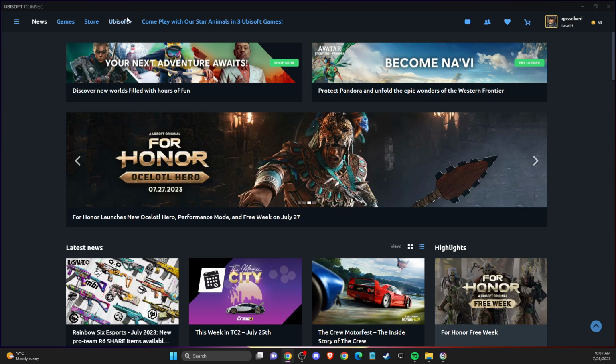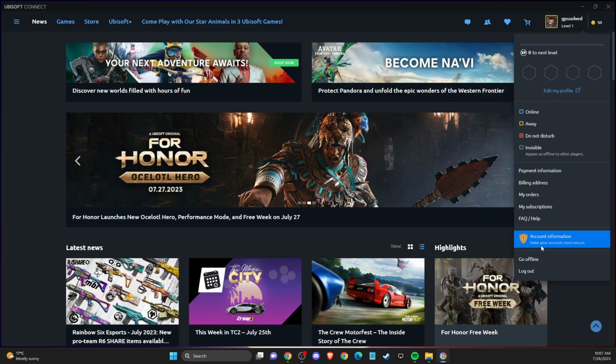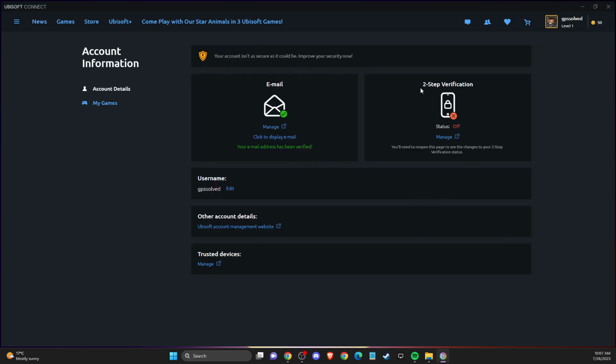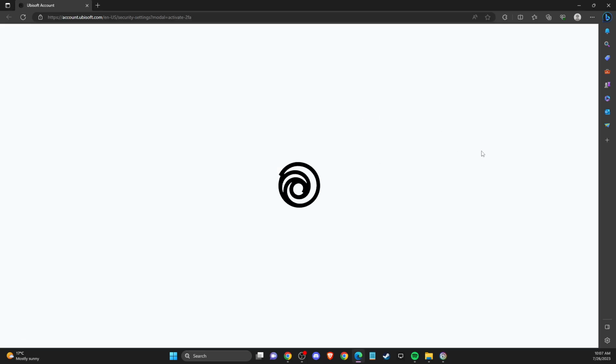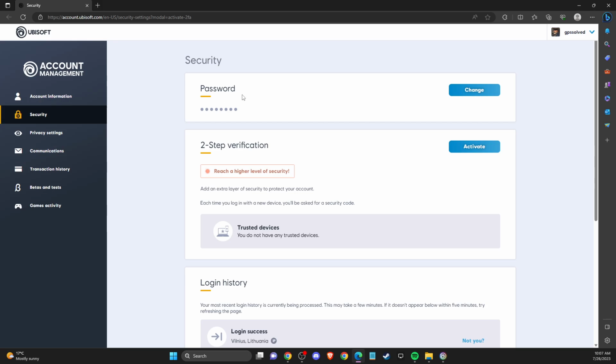First of all, you need to go to your Ubisoft Connect app, or simply you can go to the Ubisoft Connect website, and then you need to press on this little profile icon here, then go to account information, and then you should see this step verification, and then you can press on manage. And then you will be on the basically backend of your account on ubisoft.com. Then you need to go to security, and the second option will be two-step verification.